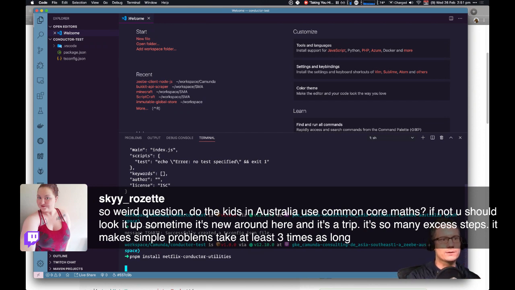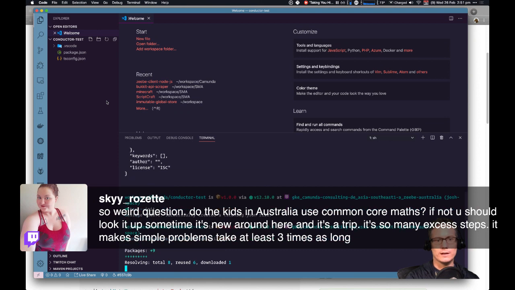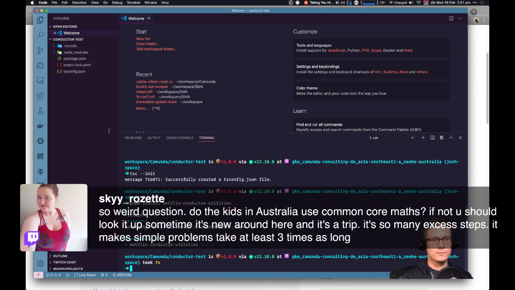Common Core maths. Are you like a school teacher, or do you have kids, or what's your kind of interest in the maths education?